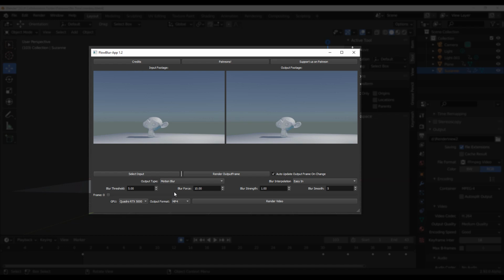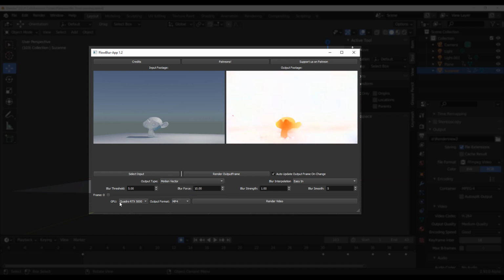You can choose the output type that you want. For example, if you want to get motion vectors, you can see right here we have the motion vectors, and you can scroll through this timeline. And actually this is the timeline, but for some reason the response time is a little bit slow. So you can take a look at the motion vectors, and then you can also take a look at the normalized motion vectors.